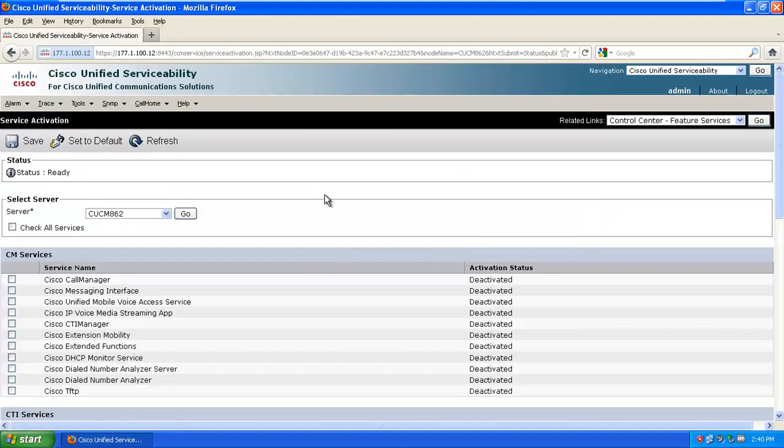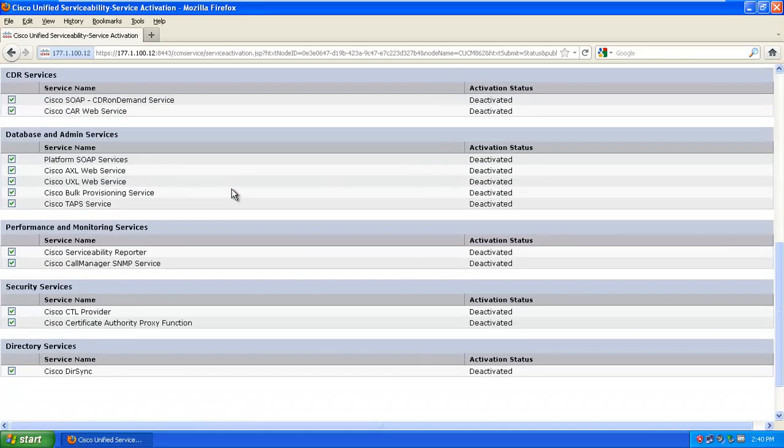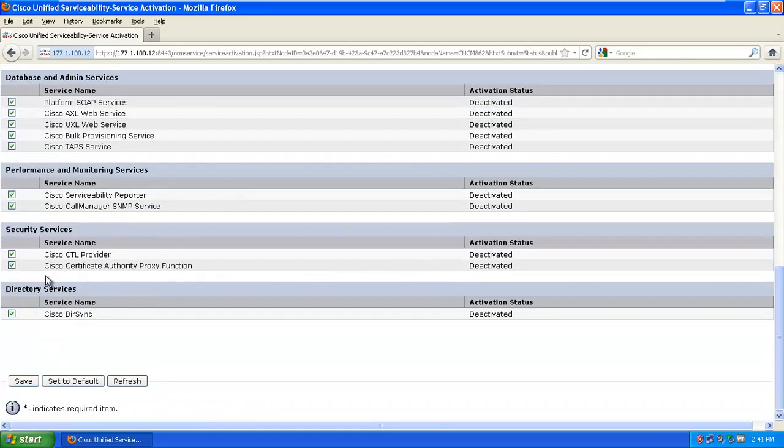So in order to activate all the services, check on this one. Check all the services. If you want, you can do it manually, choosing the services which are required. This Cisco Directory Sync service is used for defining LDAP synchronization between Cisco Unified Communications and Active Directory. So this is the service which is used.